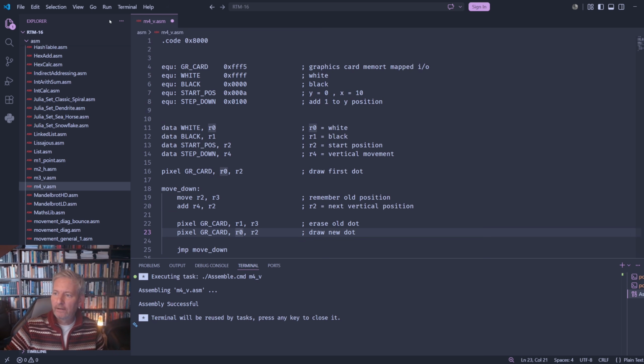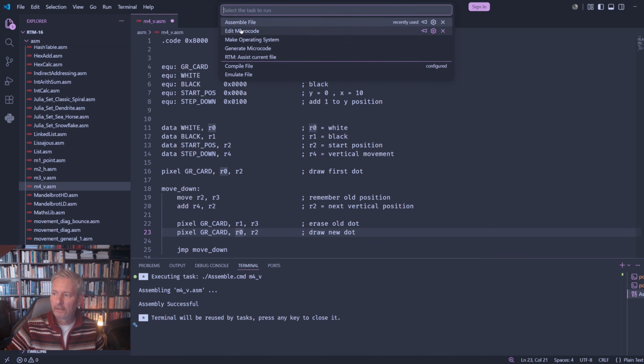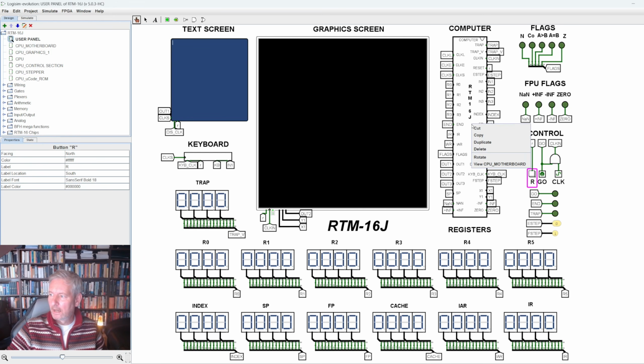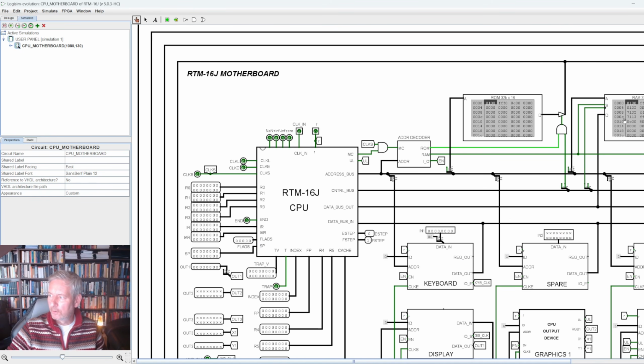So if I do terminal run task, assemble file, you see it says assembly successful. I can run this up and we'll go to view motherboard, right, edit, and we can open up the program. So the program is this one here, M4_V. So open that up and we can close it.